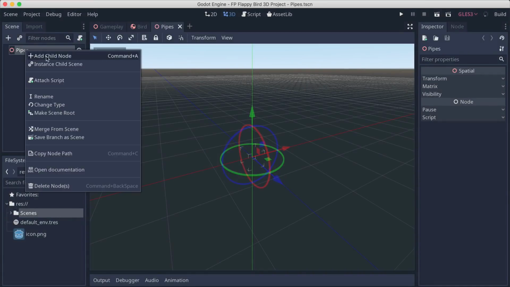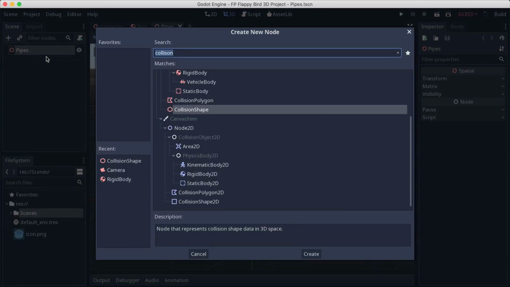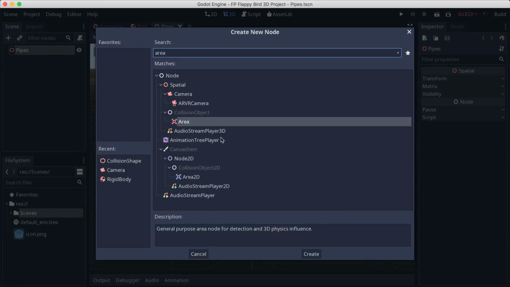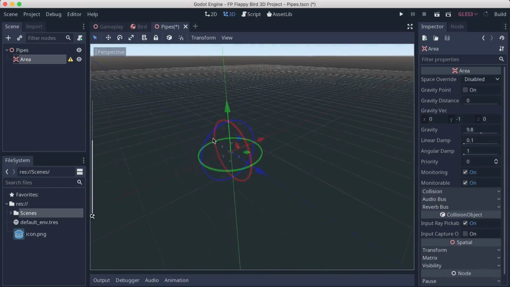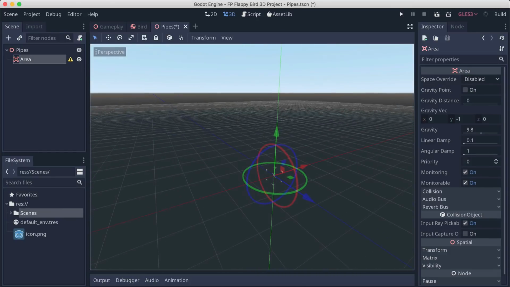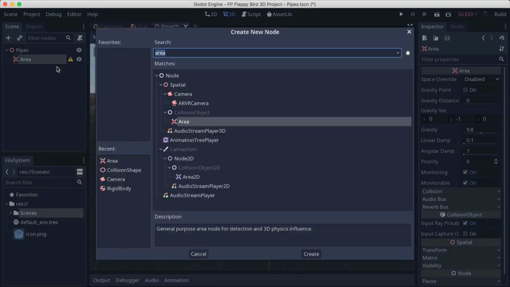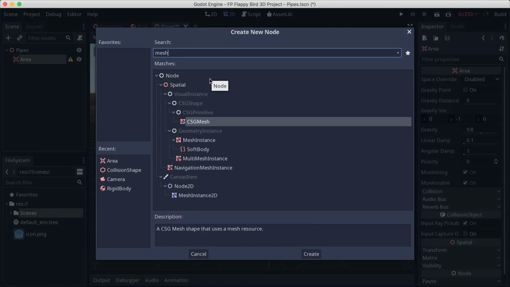Right click on the pipes game object over here, or node, add a child node, and this one is going to be an area. For the area, don't worry, we will provide a collision shape. But before we provide a collision shape, I am going to right click on the area and add another child node, and this one is going to be our mesh, or CSG mesh.